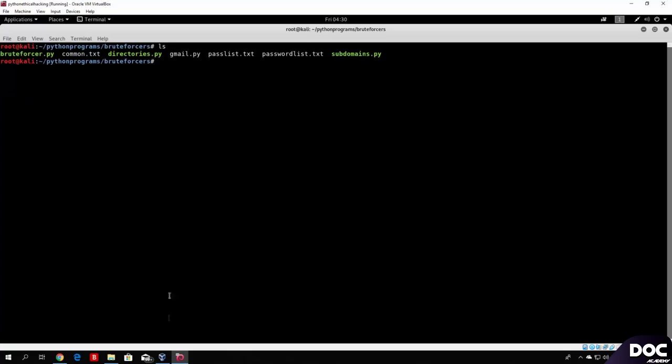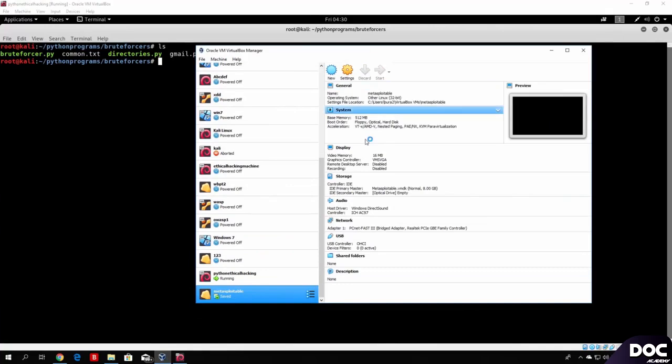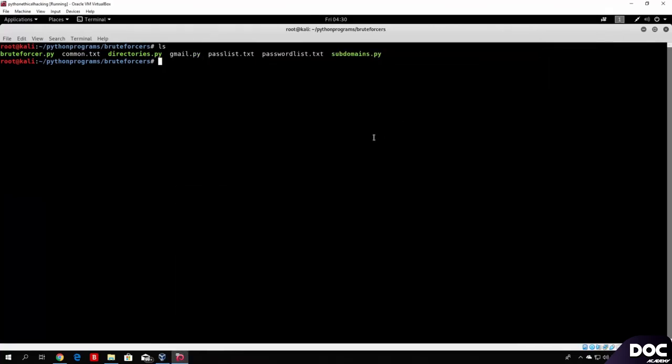First of all, let me just run our Metasploitable, so we can actually use it in order to test this on something. Now this is something that you can actually test on other websites as well. It's nothing really dangerous to do. You are just discovering different subdomains for that specified website. It's not like you're brute forcing a username and password. This is something that can help you enumerate and find out more different pages for that specific website.